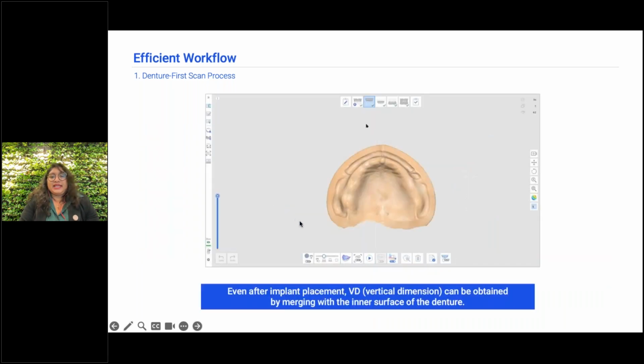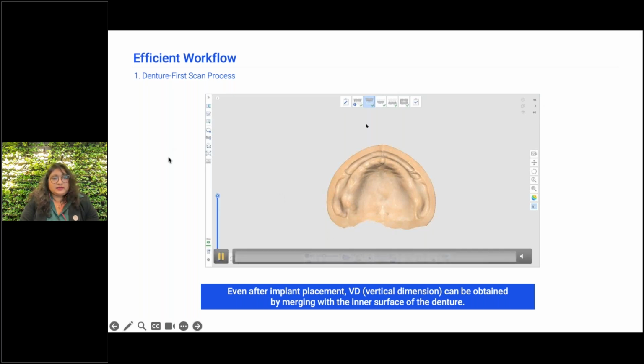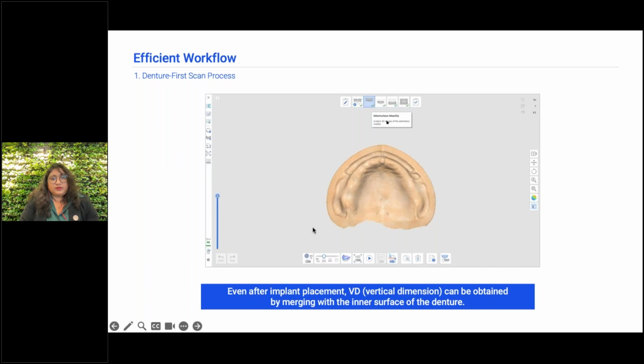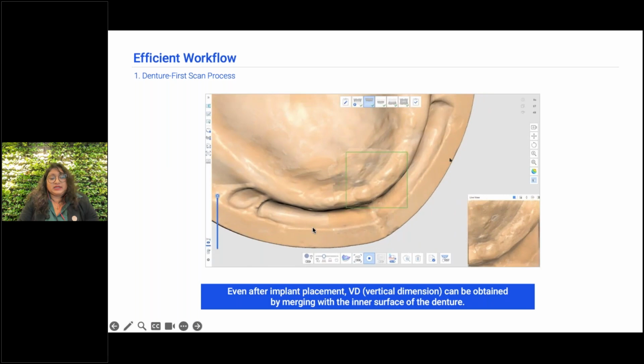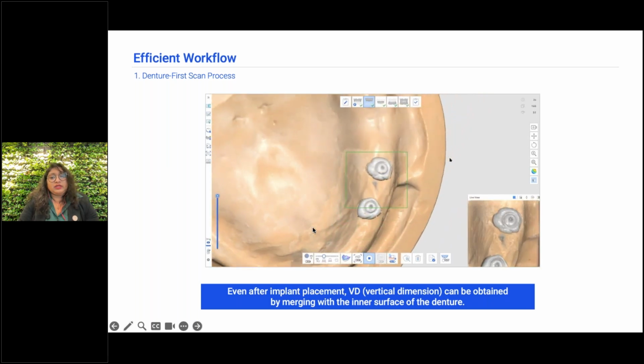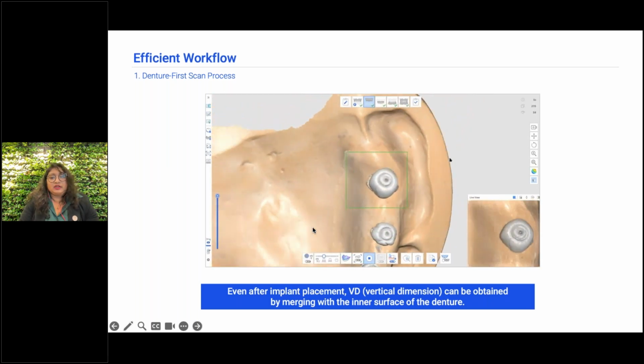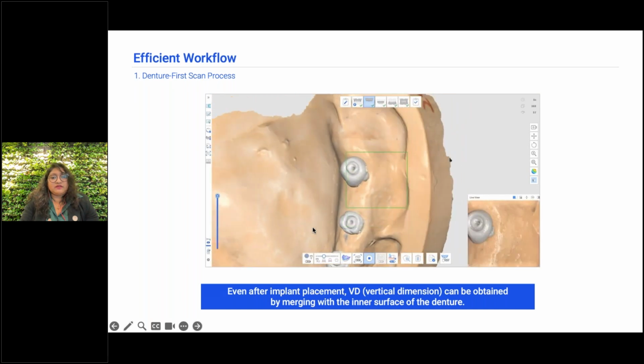All right. The next function we are going to explain can be useful for implant or denture cases, for patients who have an existing denture, or it can be utilized for overdentures or other cases as well. As you can see in the video, even if the implant placement has already been done, it is possible to do the alignment with the denture's inner surface, and you'll be able to see it in the video just after we finish scanning.